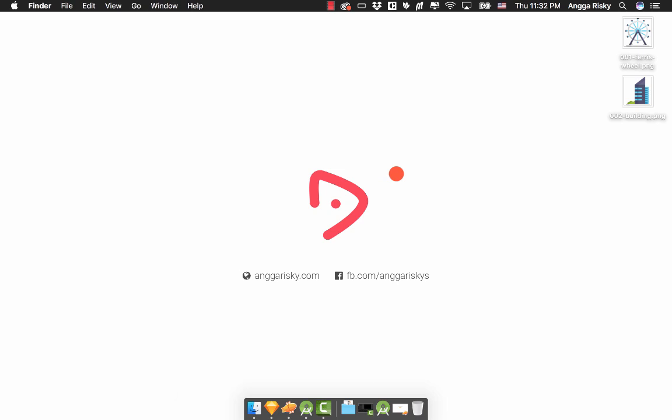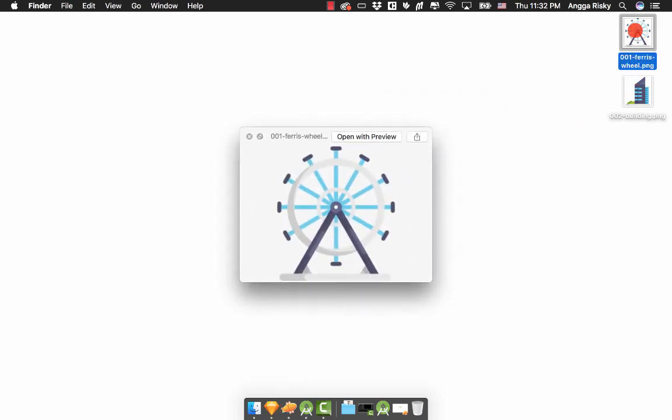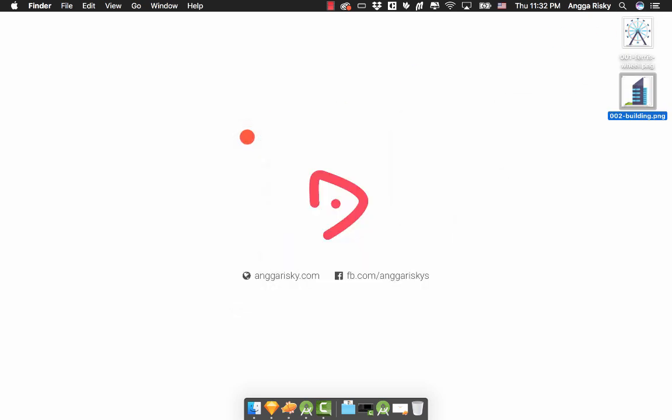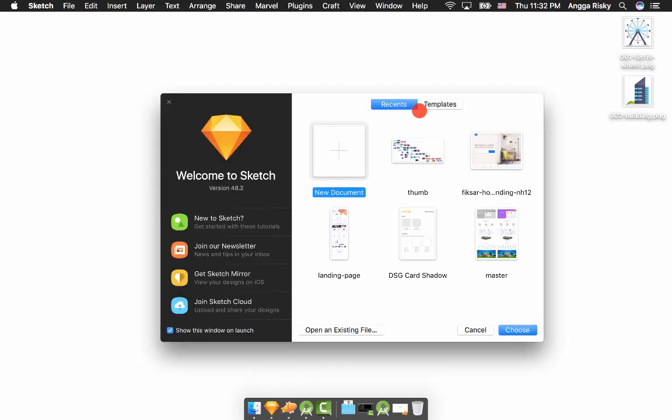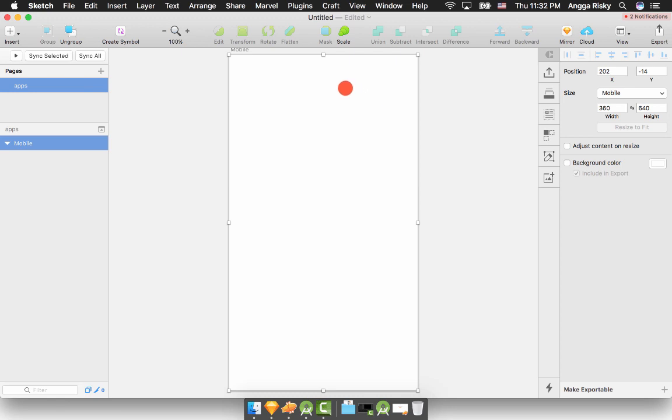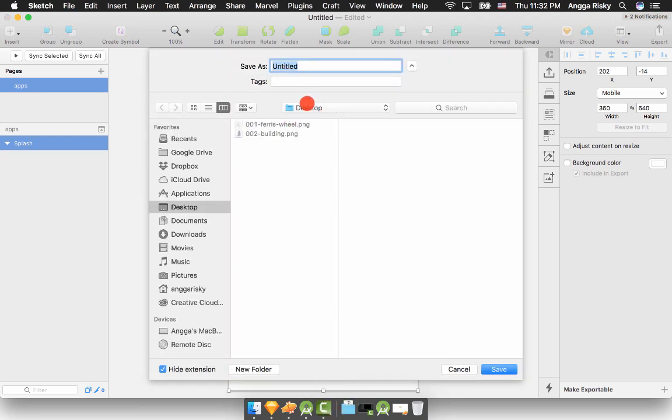Okay. Well, first of all, you have to prepare two icons or illustrations that I downloaded from flaticon.com, and I'm going to design the simple layout with the Sketch app. So I give the name apps and make a new artboard for the mobile, and I'm going to name it splash screen. And don't forget to save your document because it's really important. Okay, so mobile UI.